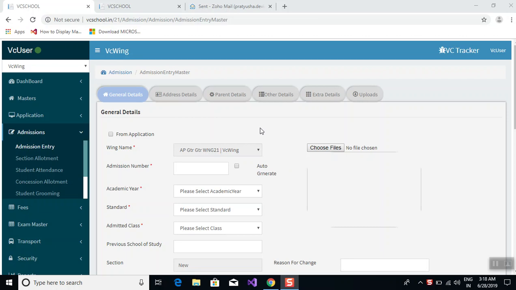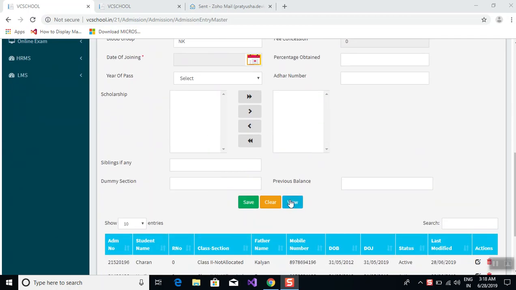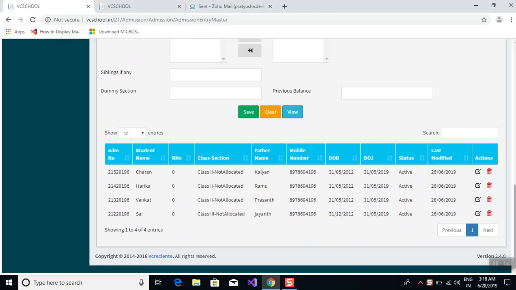After saving student data in admission entry, if you want to make any modifications related to student information, now we can see how to update the data. Here we have the view button. If we click on the view button, then the grid will open.